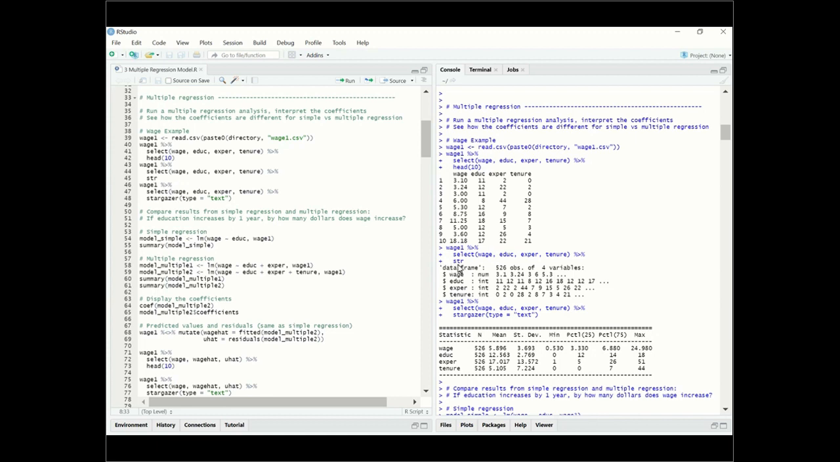If we're looking at the structure of the data, we are going to see we have 526 observations and 4 variables. And again, these are the first few observations that we have here. Getting some summary statistics with Stargazer, here we would see the mean for all these observations, including $5.89 of average wage, average education being 12 years, and then experience being 17 years, and tenure with the company being 5 years.